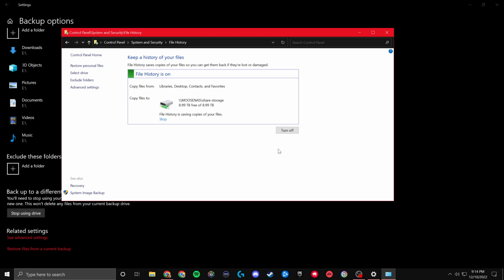Files will be backed up on a daily basis and will remain on your NAS until deleted.